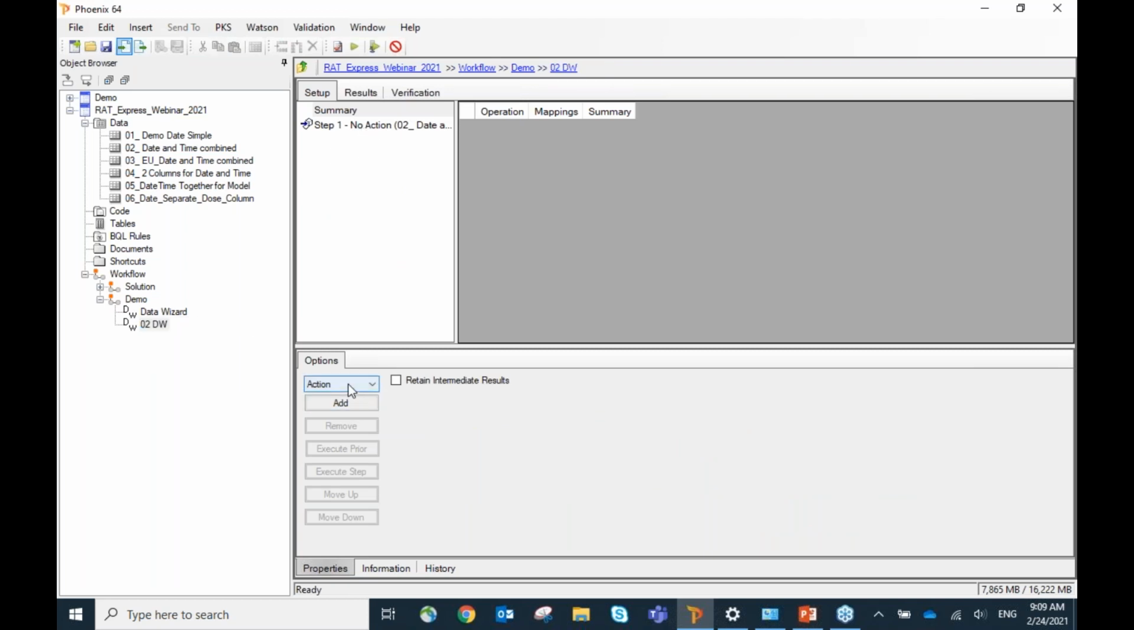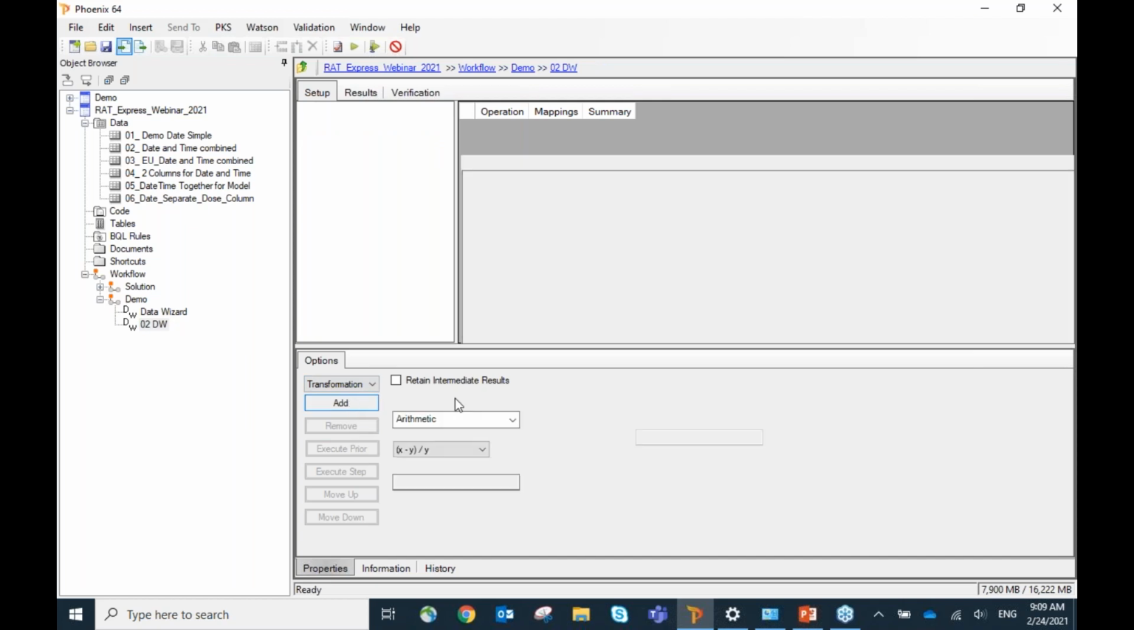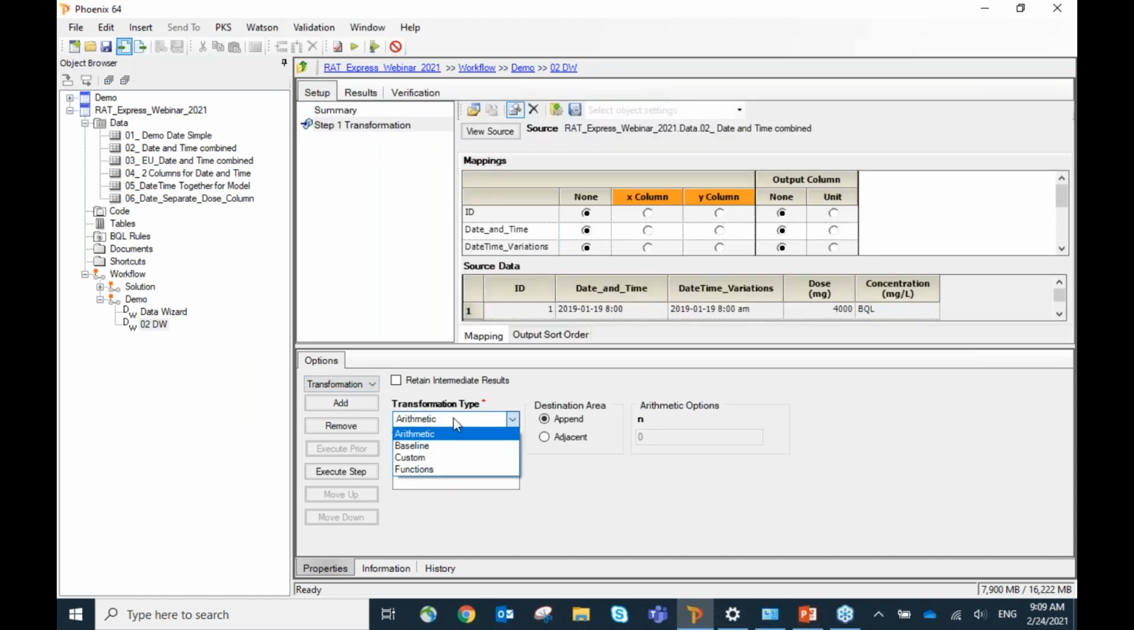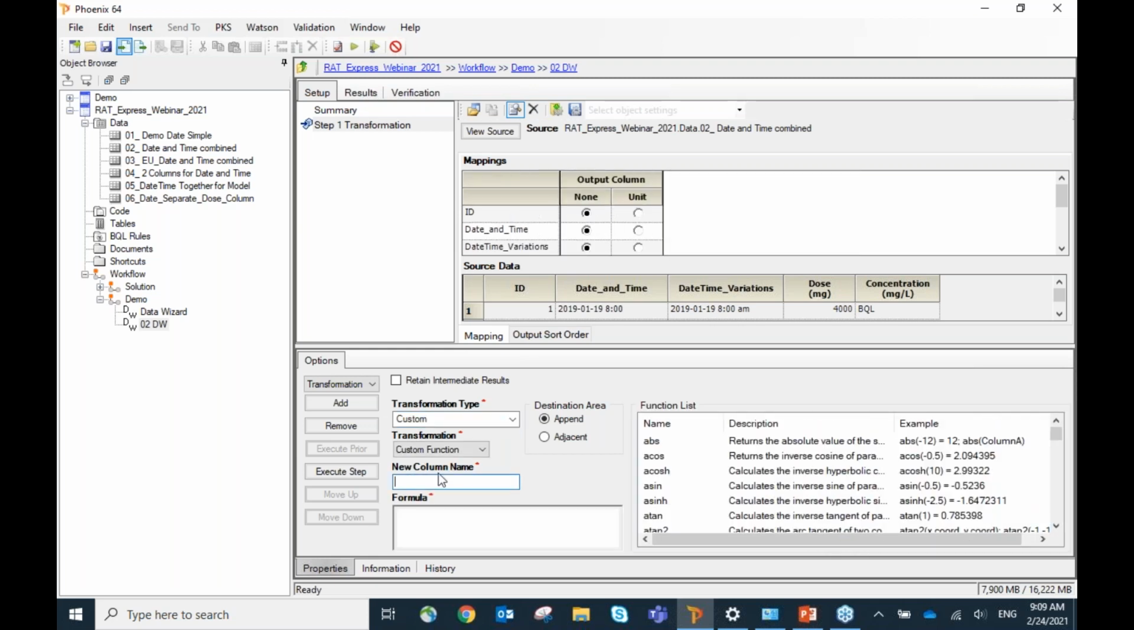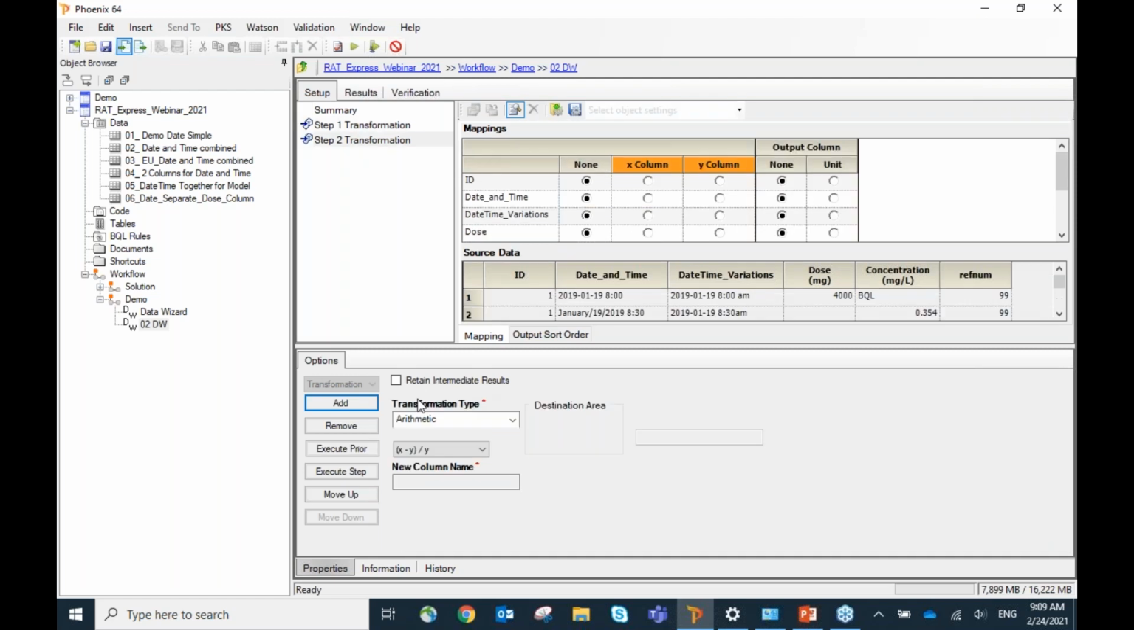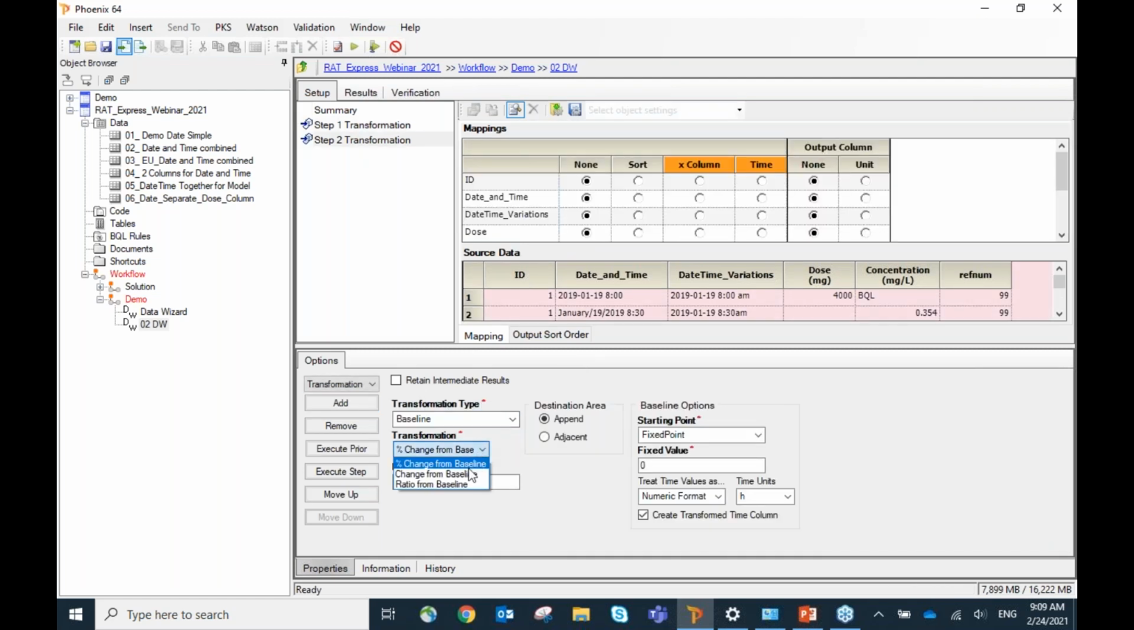As we saw before, the first action is going to be to make sure that I have a column that has everything numeric. So I'm just going to put a ref num, okay? And I'll set it to 99. And so that's my first step. Then I'm going to add another step. And in this one is where I'm going to use the baseline. I'm going to do a change from baseline.